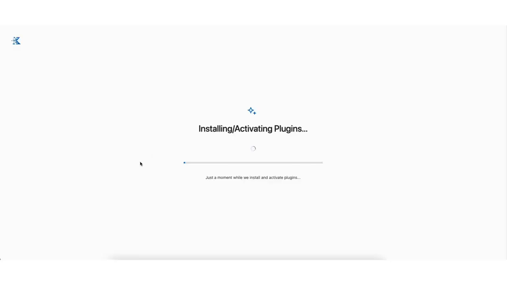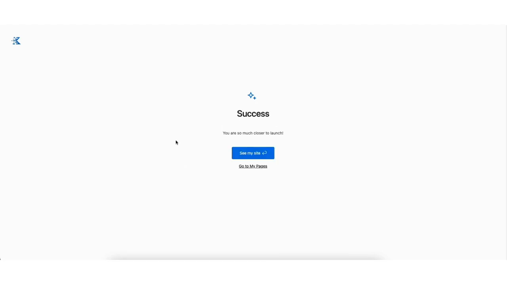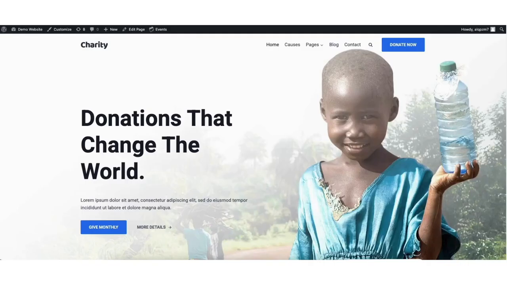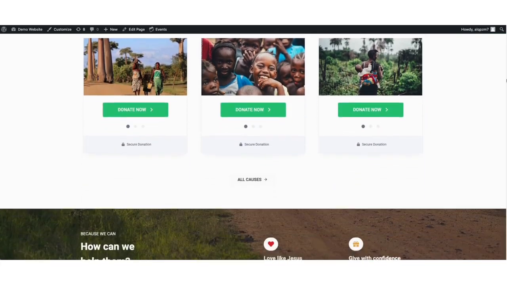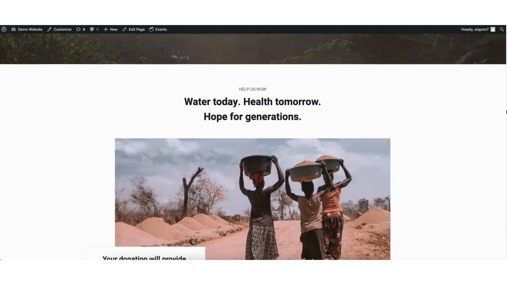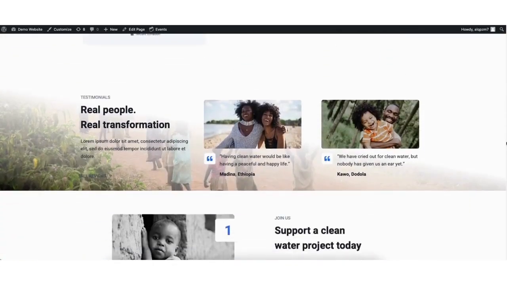It'll begin installing and activating plugins. It'll then begin importing the site. It can take just a few minutes for it to finish. Once it is done, you'll be on a success page. Click the See My Site button. It'll now take you to your website and what it looks like. Now let's go over how to make edits to the WordPress theme and how to use the drag and drop editor to create your site.